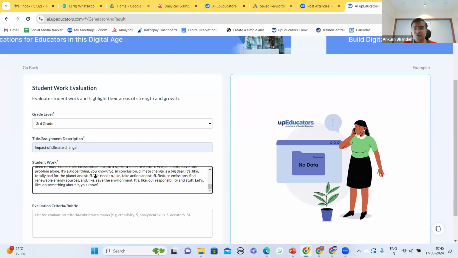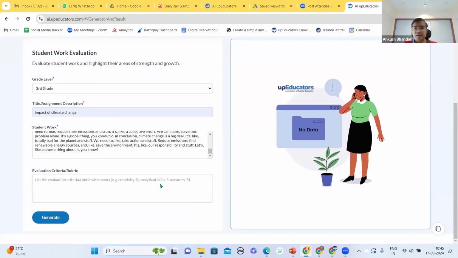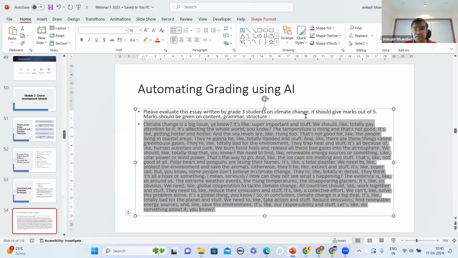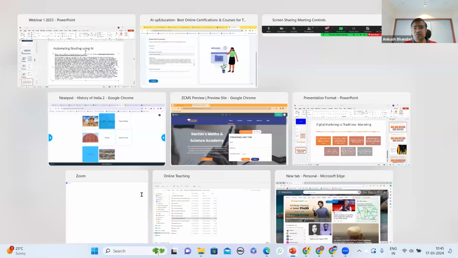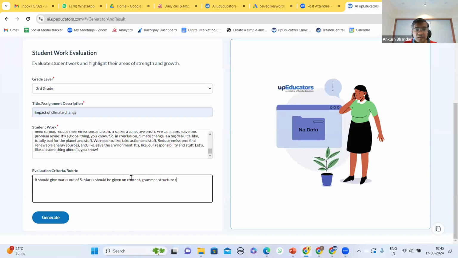I have pasted the student work over here, and now the criteria. I want it to give marks out of 5. Marks should be on content, grammar, and structure. So I'm checking my assignments on the basis of content, grammar, and structure. Generate.